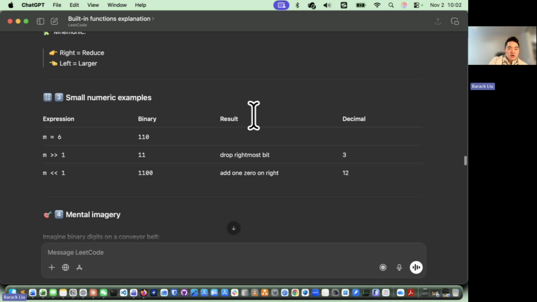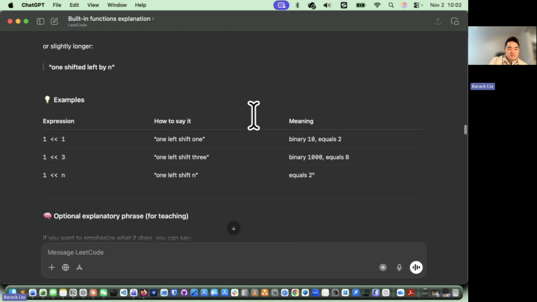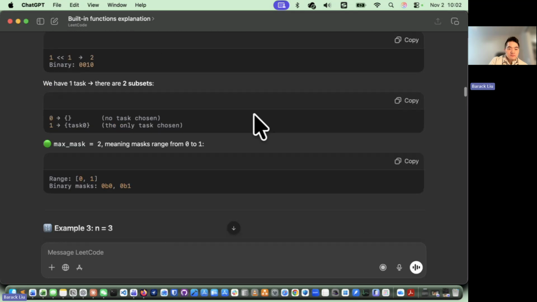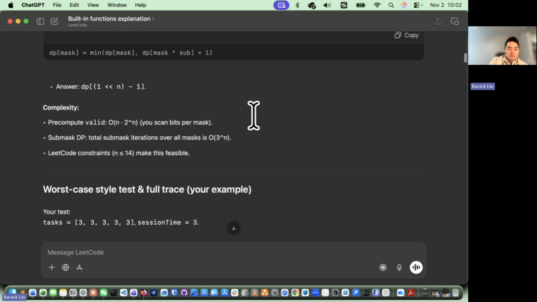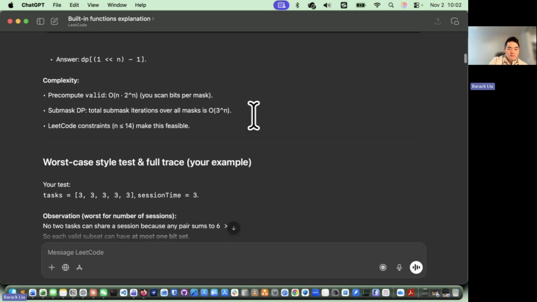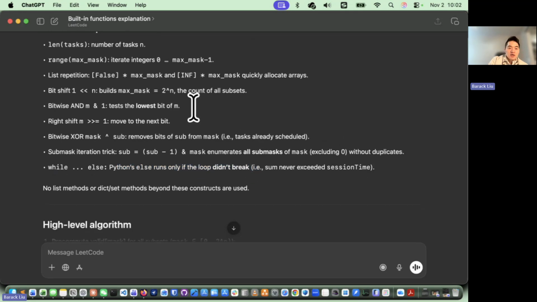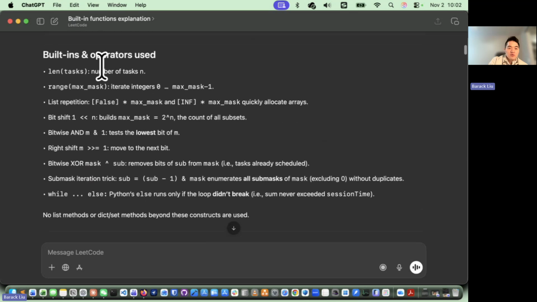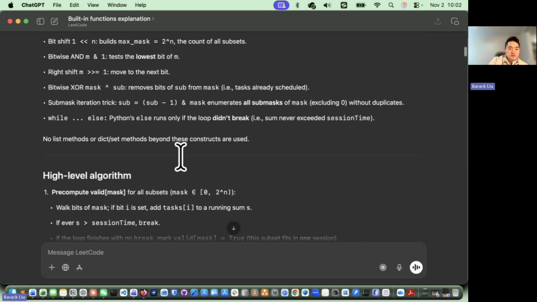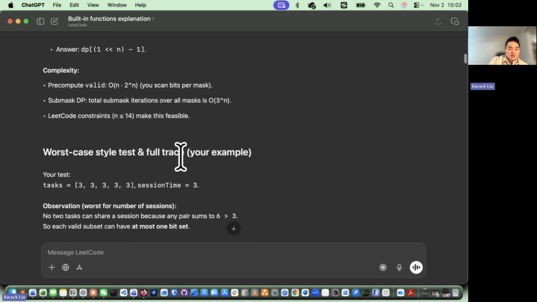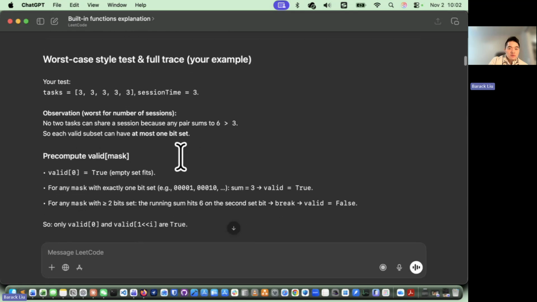Okay, again, let's go back to our previous parts. Yeah, so this one we already explained just now. And the for-else pattern: else runs only if the loop didn't break. Okay. Yeah, I think those are some very tricky built-in operations. And let's look at one example.